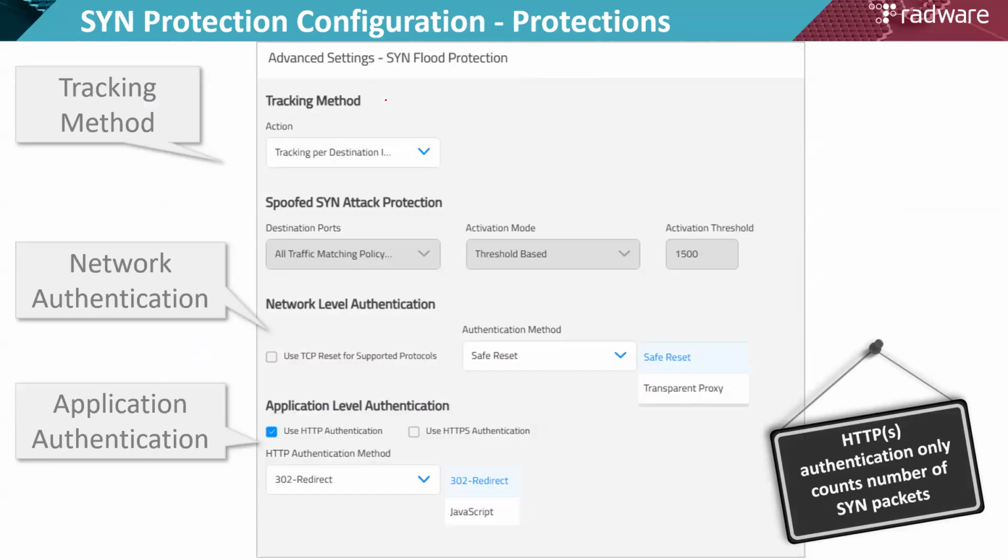These are the challenging mechanisms. Here, these are the network level authentication challenging mechanisms, wherein we have two methods: safe reset and transparent proxy. Safe reset is the default one, which can be used in both symmetric and asymmetric environments, while transparent proxy can only work with symmetric kind of environments.